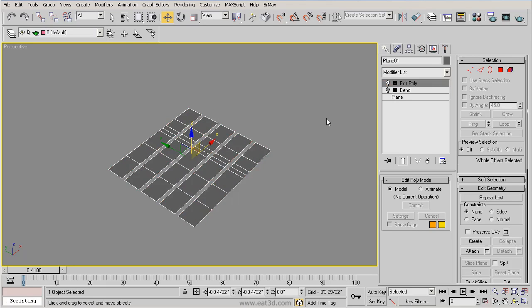Okay, so now that we've seen the very basics of EditPoly, let's see how we can actually use it by cleaning up one of our existing objects, namely the manhole cover.